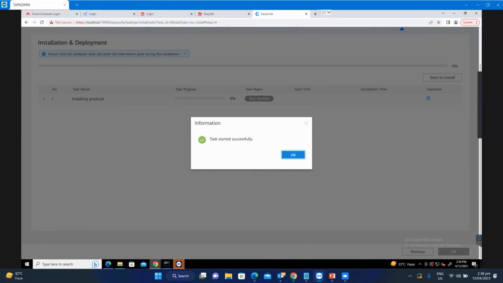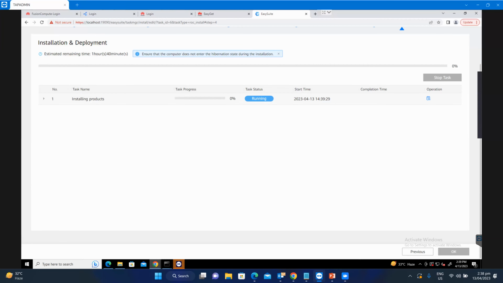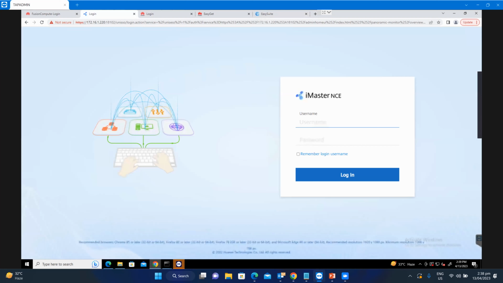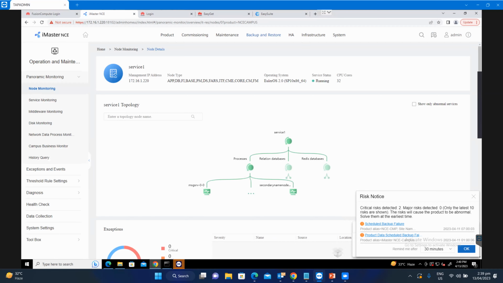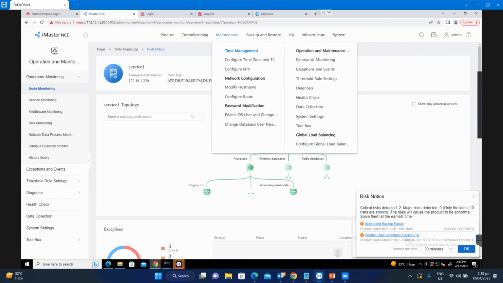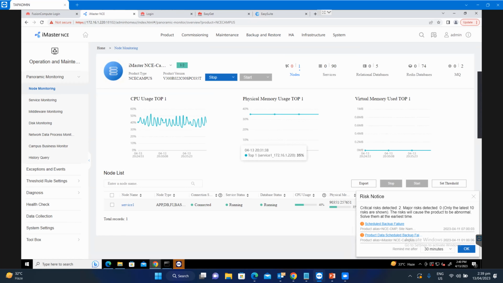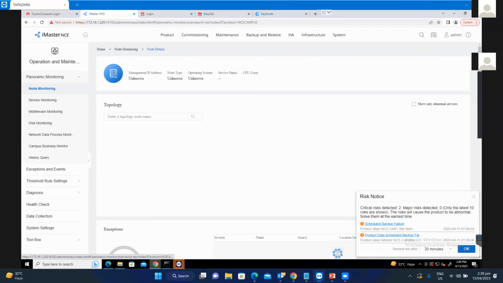Okay, now the installation has started. It will take 1 hour 40 minutes, so we cannot wait for this. I have already installed iMaster. Once the installation is completed, we can log into the management portal. This is the management portal, and we will verify whether the installation completed successfully. From here, you can go to maintenance and check the health status of the installation. The installation is completed and the services are running properly.